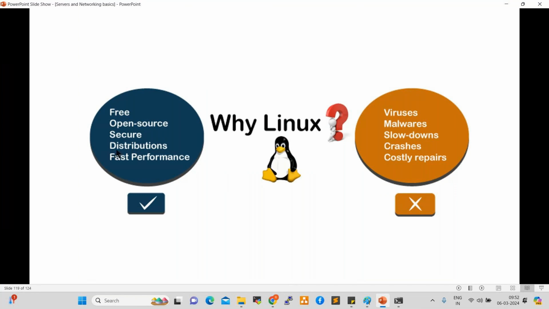Many distributions are available, so many flavors like RHEL, CentOS, Ubuntu, Fedora, SUSE Linux, Amazon Linux. And it has fast performance. Compared with Windows, Linux is much faster. These are the advantages. That is why every project team uses Linux servers to deploy applications. No viruses, no malware, no slowdowns, no crashes, no costly repairs. These are all advantages of Linux.